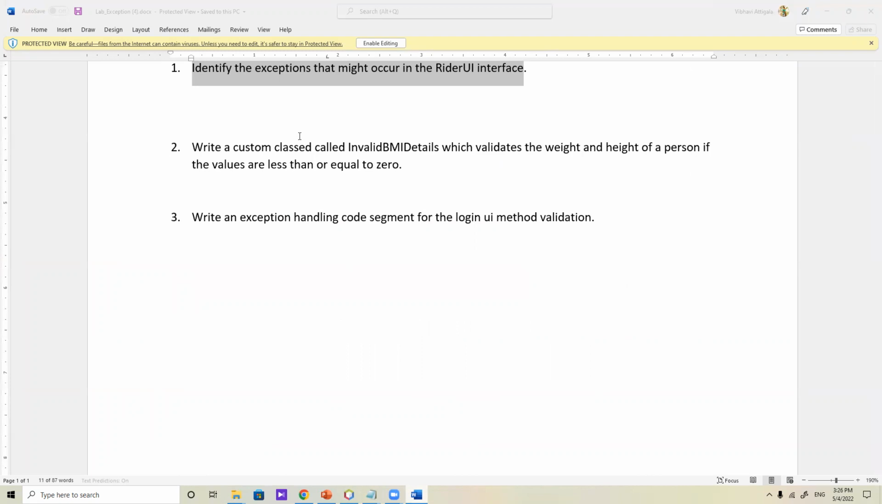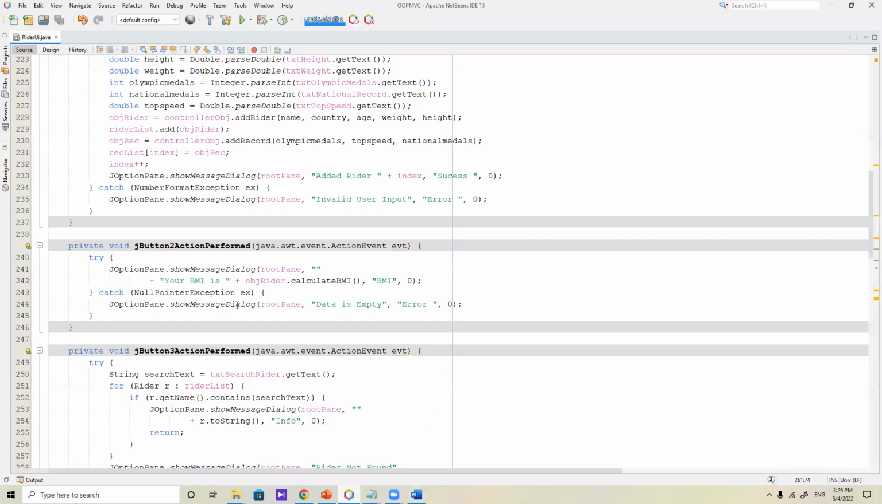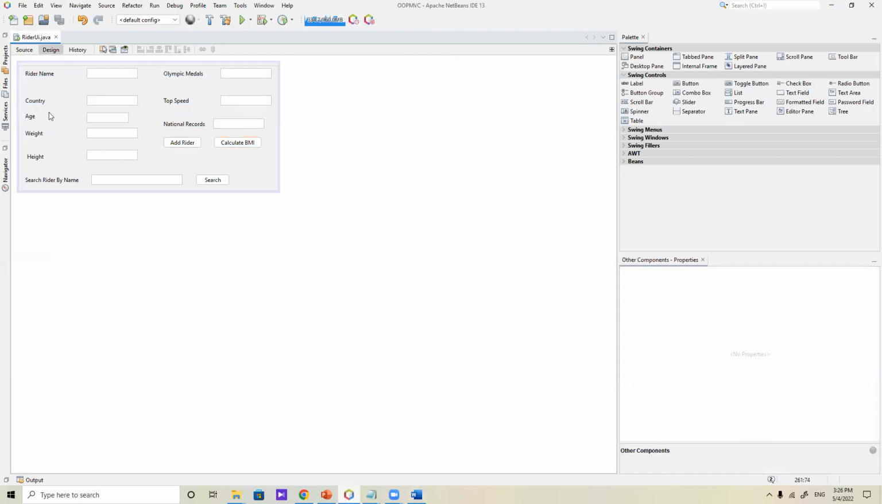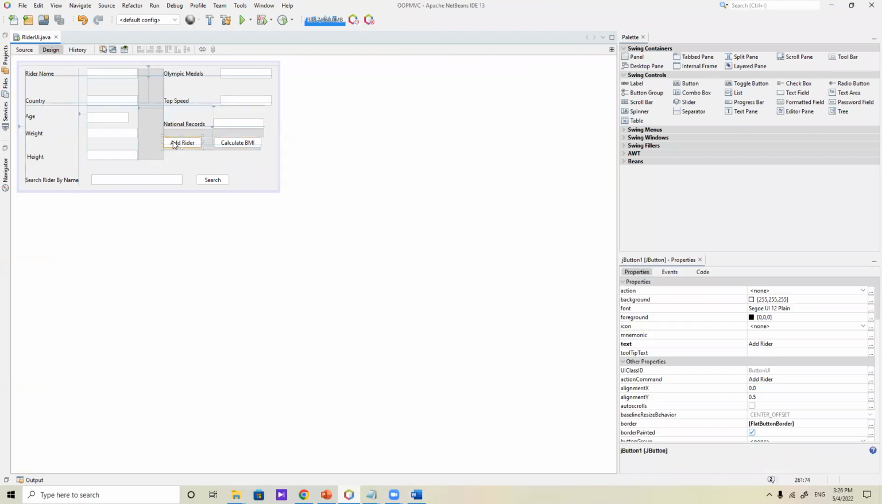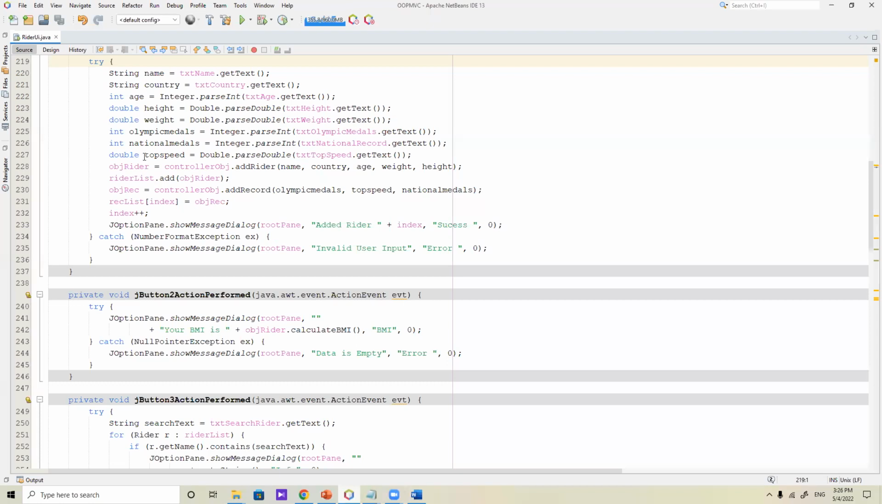Then there's one second question that we need to write. It says write a custom class called InvalidBMIDetails which validates the weight and height of a person if the values are less than or equal to 0. Usually you can't have a person with 0 weight if you want to calculate the BMI. Usually we add the rider weight and height. It doesn't matter whether your height is less than or 0. We'll add it as the rider. But we don't want to do that.